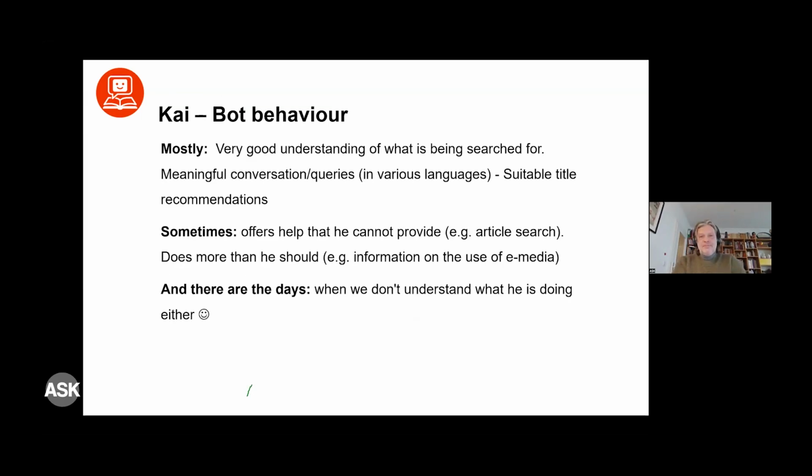The bot behavior, so mostly very good understanding of what is being searched for and meaningful conversations. We have just seen the Scopus conversation, but also the Frankfurt conversation about Palestine. Sometimes it does more than it should. You have to understand that chatbots, all of them, are know-it-alls. They hate to not be able to deliver an answer. So even if they can't, they do. Also kind of very human in a way.